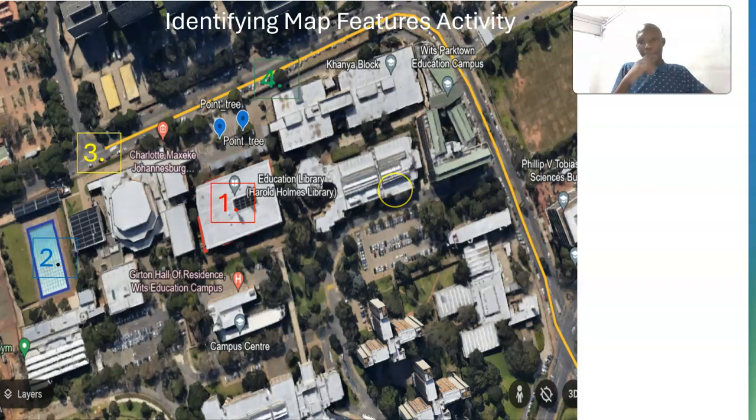So the first one is the education library, right? The library is a building, and by it being a building, it means it has width and breadth. So the building can be represented as a polygon feature. So if you got that answer, well done to you. Kudos. If you didn't, you will revise the slides, and we will all keep going.